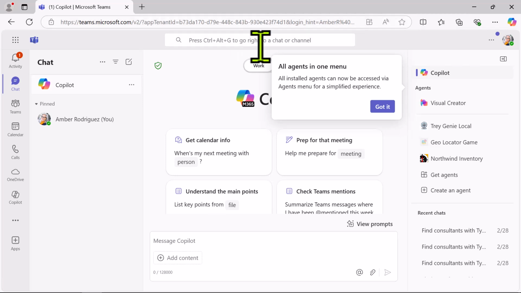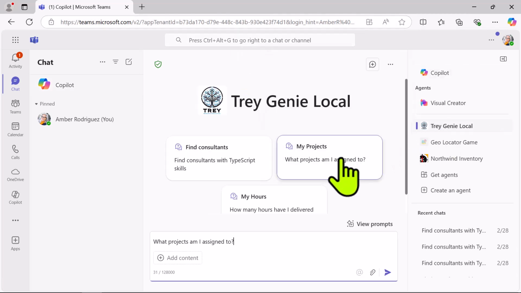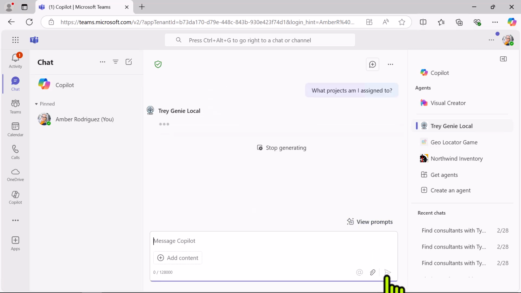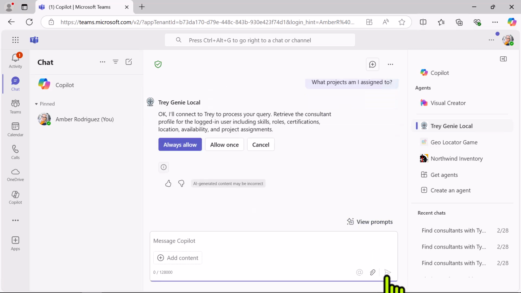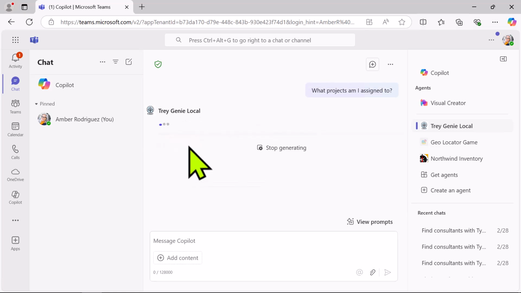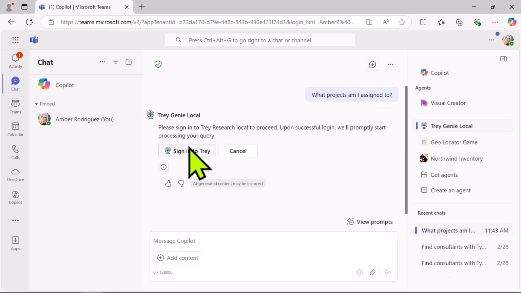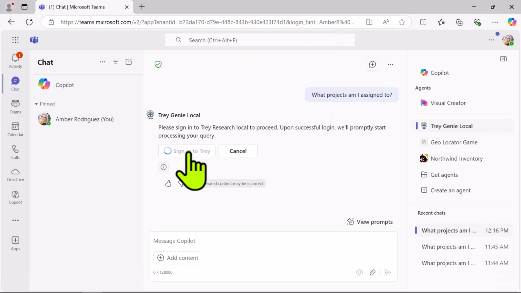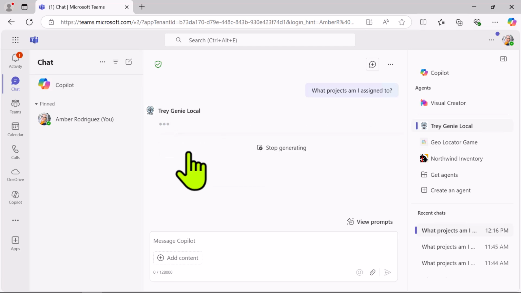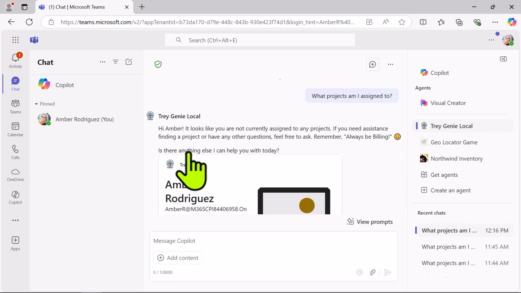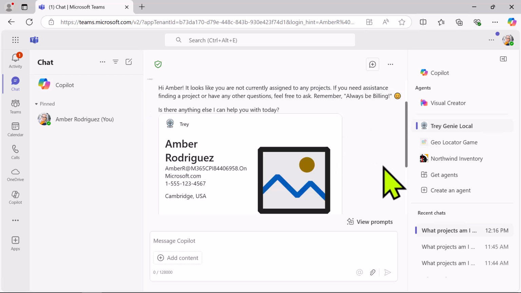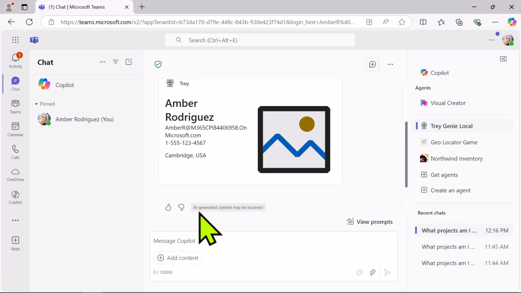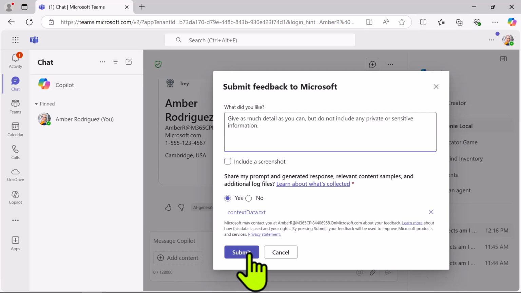So here we are inside of Copilot, and let me go into the Tray Genie, and I'll ask it what projects I'm assigned to. And it's going to get permission to call the API because it knows it's a new version of the app. And now there's a sign-on button. So I'm already signed into Entra ID, so I'm not going to see anything inside the pop-up, but there will be a pop-up which will run the auth code flow and log me in, and I'm logged in as Amber, so this is working correctly.